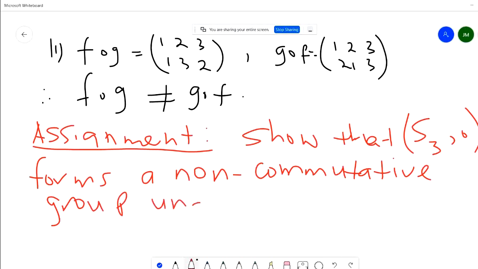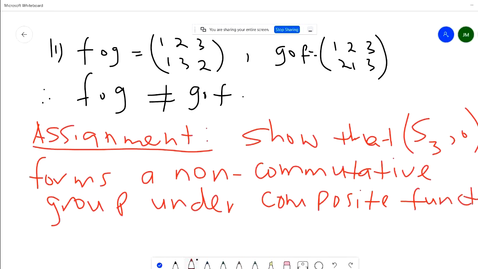And under the composite function, it forms a non-commutative group. So I would like you to work on this. This is the first question.